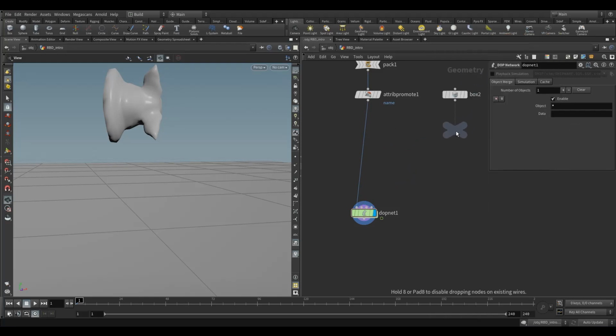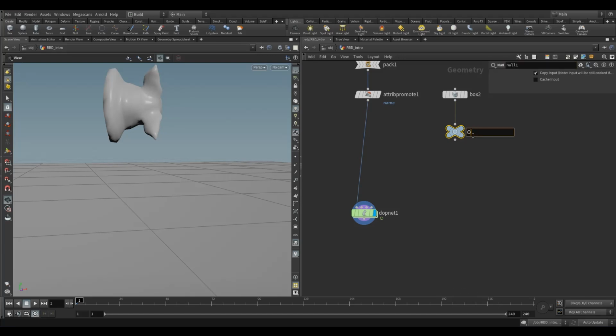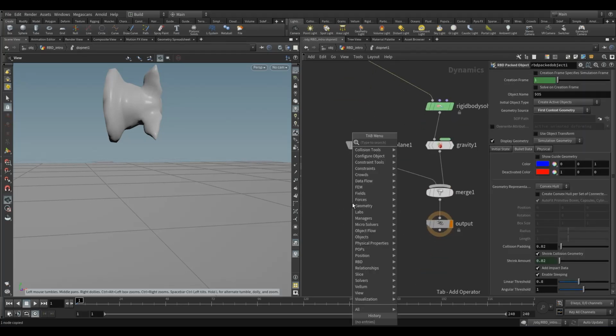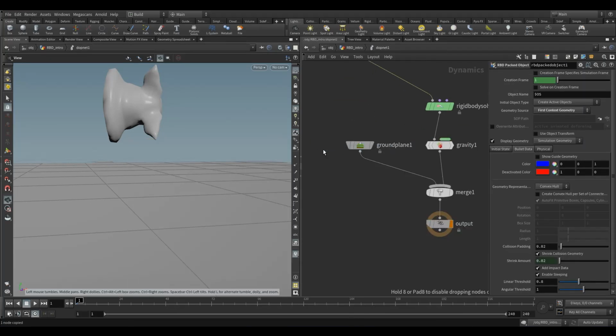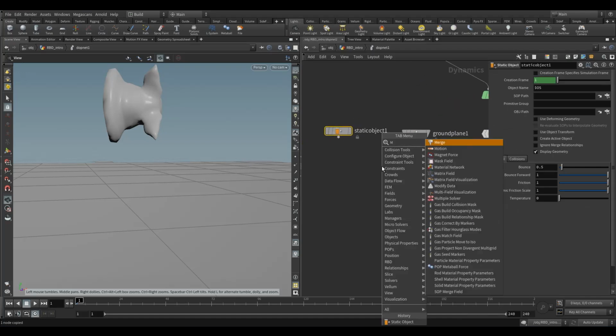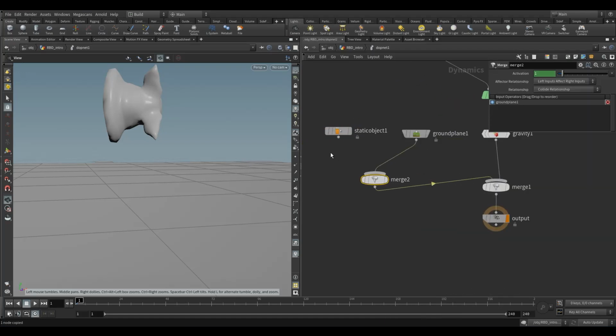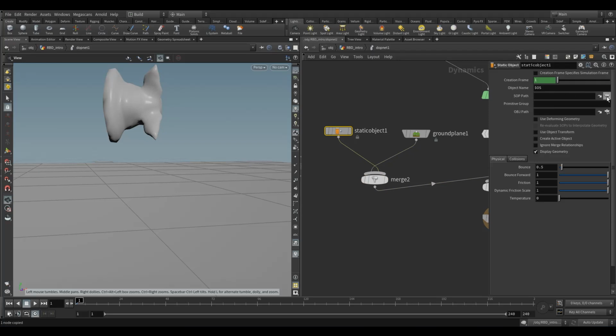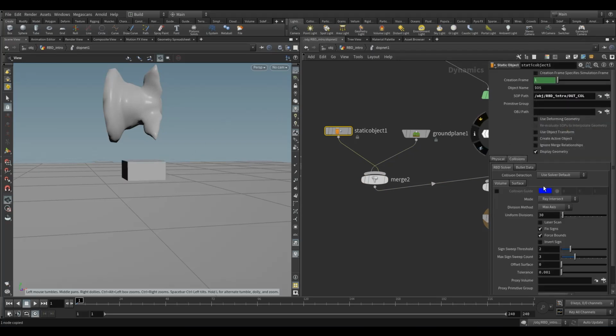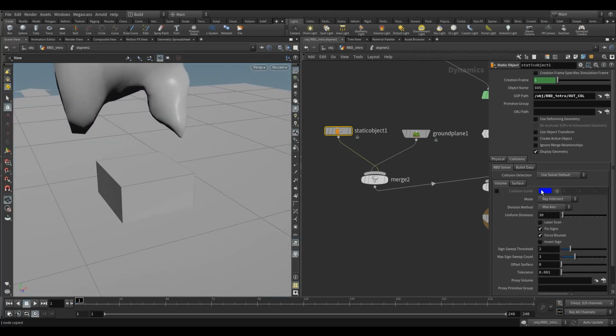Okay, drop a null under here, call that out call, and just copy it. Go in here, tab, static object, merge them together. Okay, and then we've got to find that, which was out call. I'll bring it in there. So this will just build the VDB. Normally we build the VDB on the outside, but I'll just do it in here now. And we can visualize that here. That looks fine.